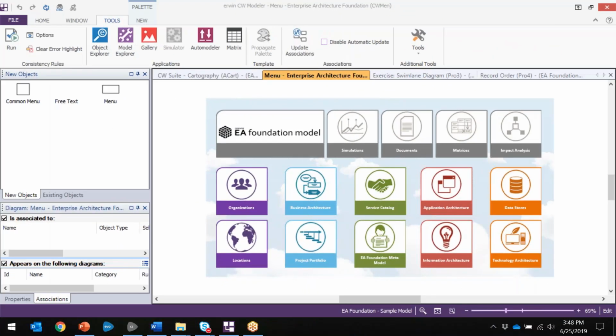In order to take advantage of the impact analysis option, we can look at diagrams from the impact analysis button on the EA Foundation homepage.